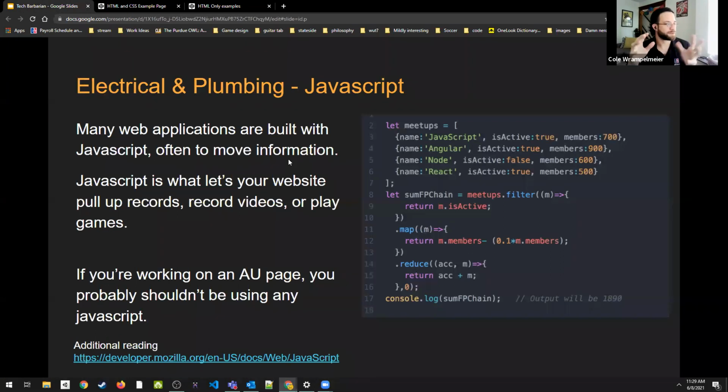All right. So JavaScript, I gave you the rundown of my example code, but like I said, JavaScript is how you move information. It's how you pull up records. It records videos. That's anything hefty that actually does things. That's JavaScript. If you're working on an AU page, you probably shouldn't be using JavaScript, or if you should be using JavaScript on an AU page, you don't need this workshop.